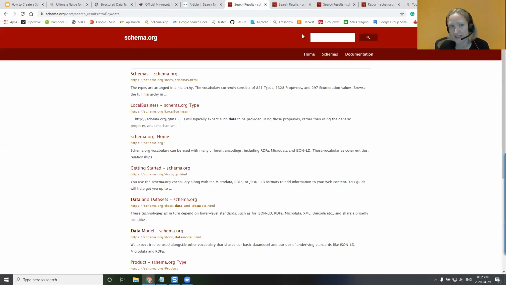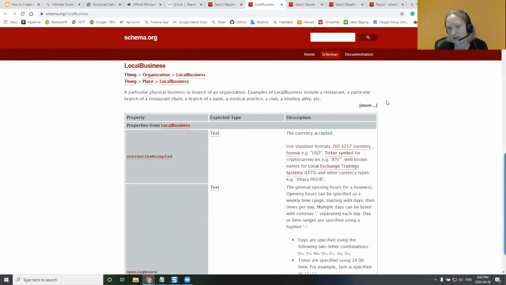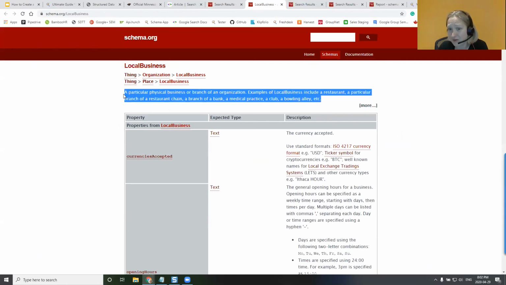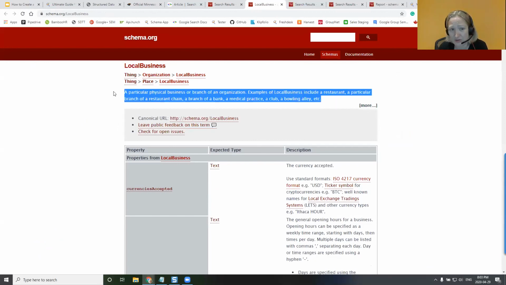I'm very fortunate. In Schema App, we have this tree where we can see all the different organizations and all the different types of medical extensions. I'll look at local business with you and show you a couple of key tips when you're looking at this. This description is very helpful. We often read through here to see whether it explains what I'm trying to do.